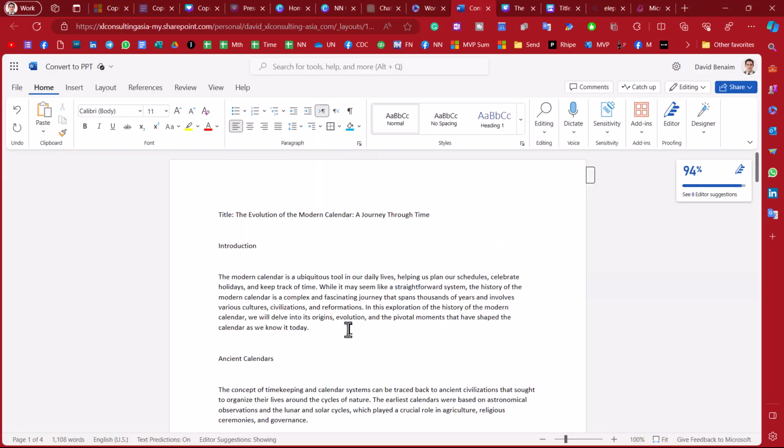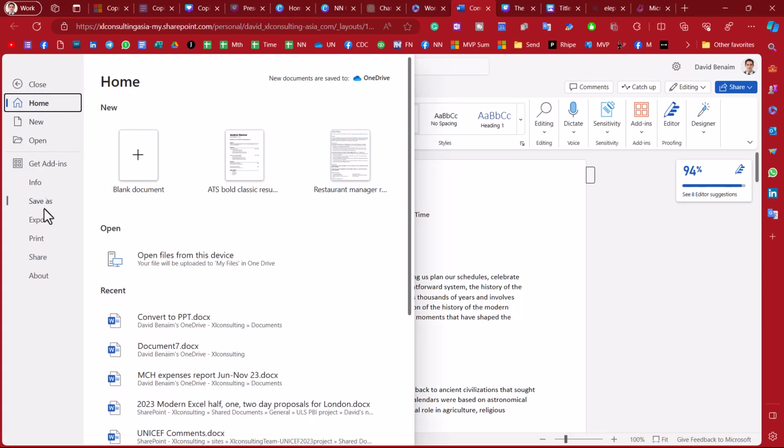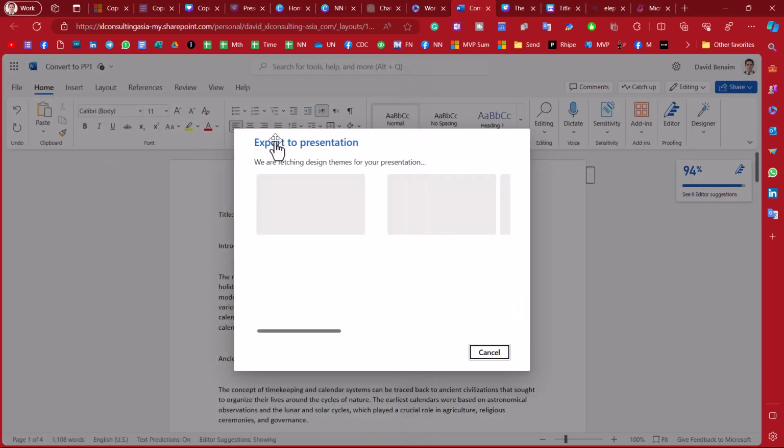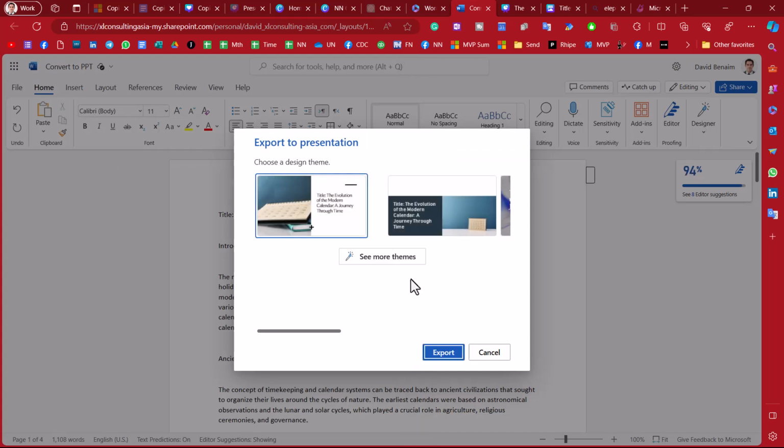So another thing the Copilot is boasting is the ability to convert a Word document to a presentation. But that's actually inside Microsoft Word Online at the moment. It's been there for about 2 years. If you go to File, and then you go to Export, you can choose Export to PowerPoint Presentation Preview. Only available in Word on the web, but this does exist and has done for a while.